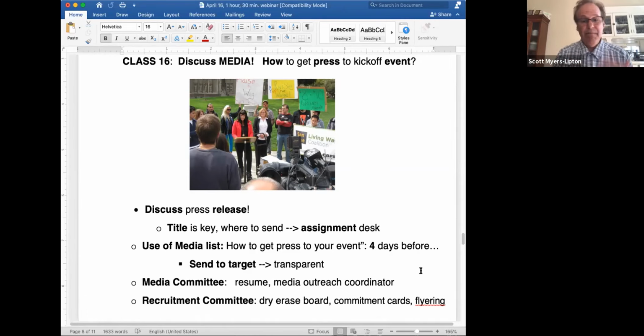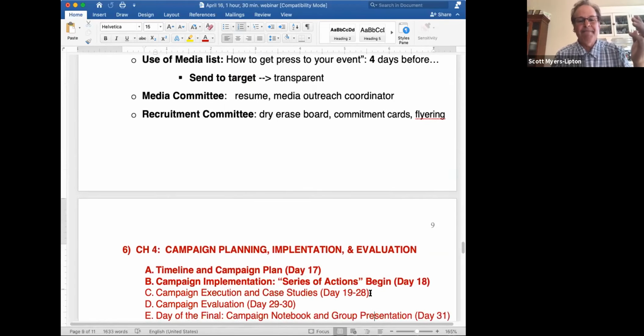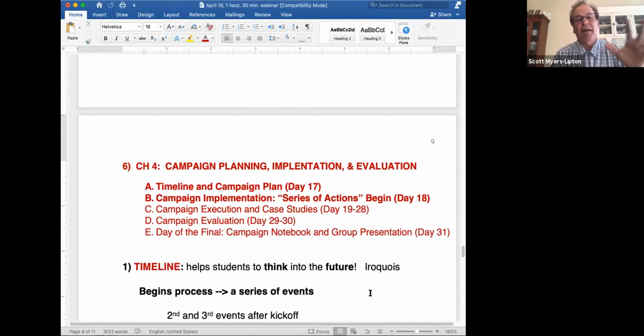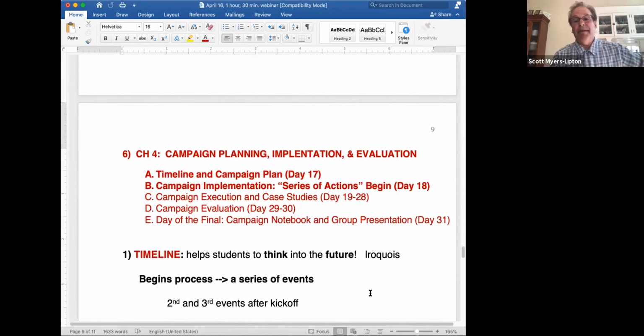And then they create media committees. I tell them to put that on their resume. Stelia, she was the media outreach coordinator for the Students for Racial Justice. That's helped her get a job. And then recruitment committees, like how to actually get people using dry erase boards and commitment cards and flyering. We can generally get 20 to 30 students and sometimes 100 students to our events, but that's a whole process.